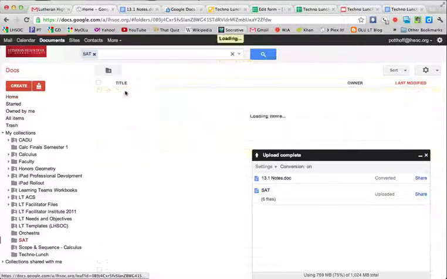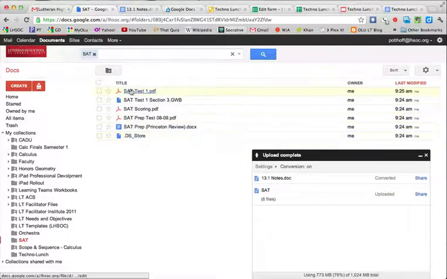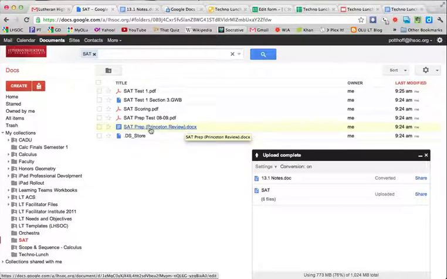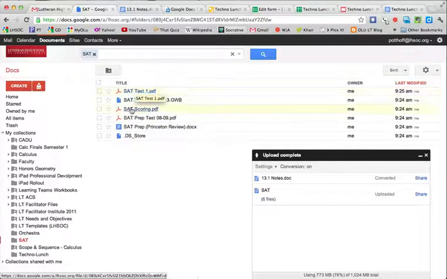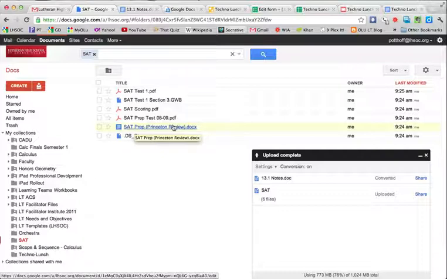Okay, so you can see in SAT here, all my documents were uploaded. And it changed all of my docx's into actual Google Docs. And the PDFs it left as PDFs. So the PDFs would count towards my file storage amount, but the Google Doc would not.